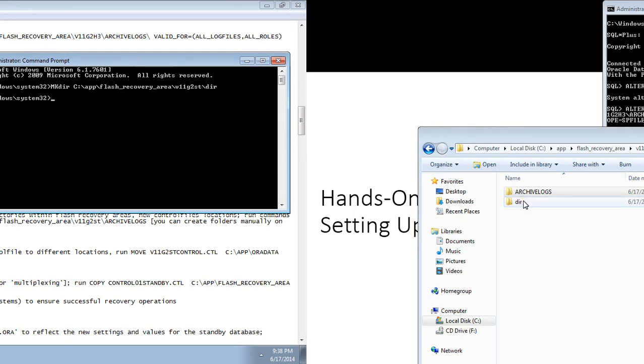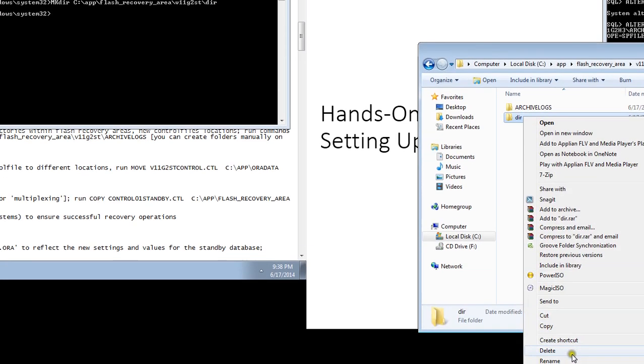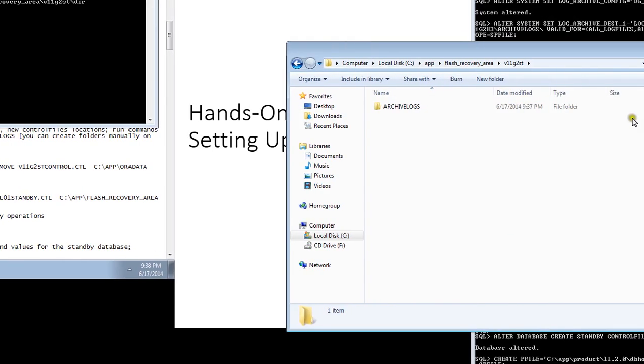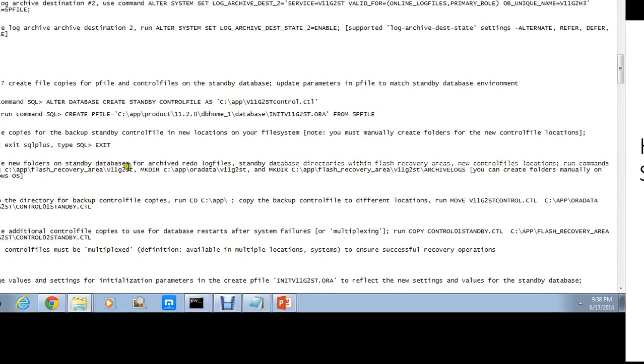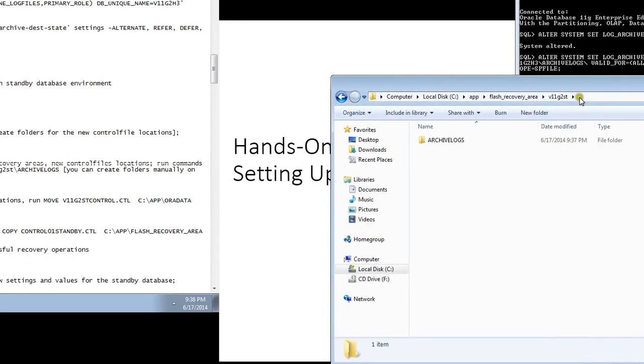Again, this is more applicable to a Linux environment. But if you're in Windows, you can just do it directly, right? So let me just delete this file and go on to the next folder that I actually created. So I've just created my archive redo log file, right? And also the flash recovery area, which is referring to the archive log specifically.